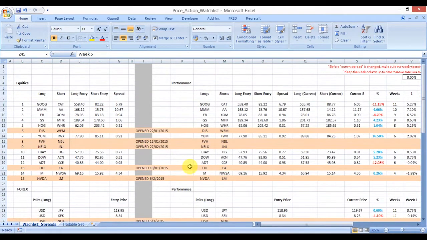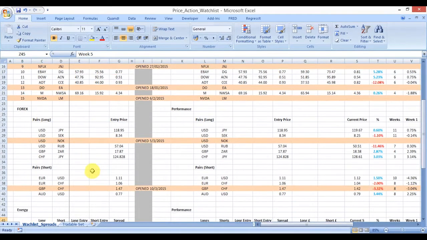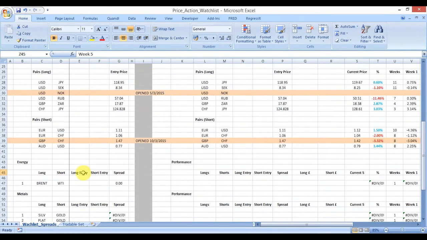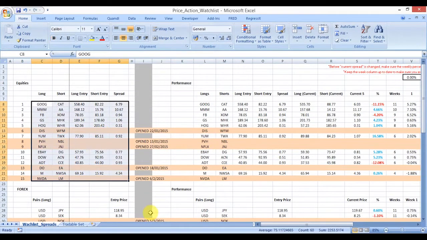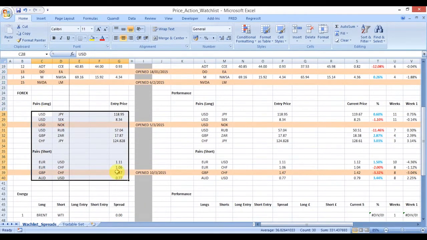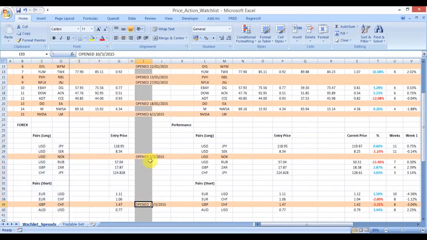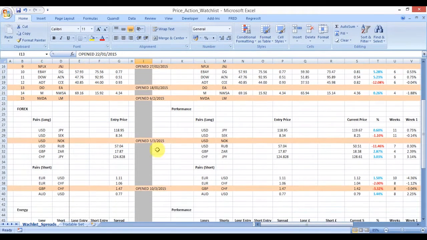So the first thing to understand here is that we create a watch list in order to service our target gross exposure. In this example, as we've already seen, we've got some equity spread positions and some currency ideas, and there's space for some commodities and other asset classes as well at the bottom of the sheet. We've got roughly 15 equity spread ideas in the watch list and around 10 currency pair ideas as well. Now 7 of those have actually been opened and put into a live portfolio.